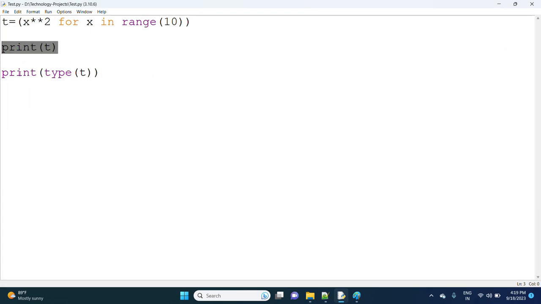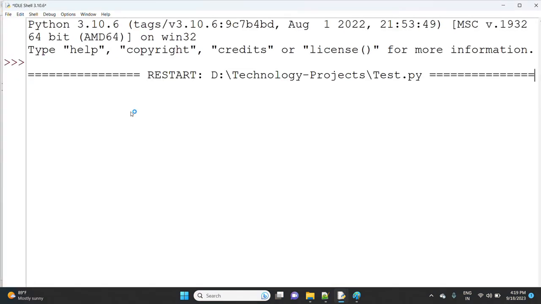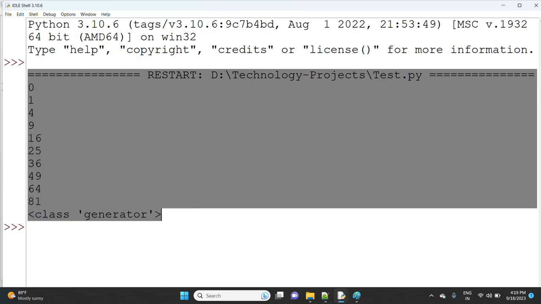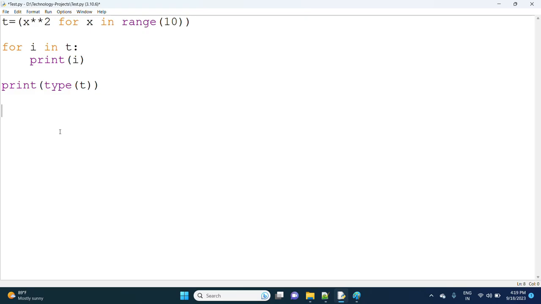So the thing here is: for i in t, print i. If you observe here, these are the things, the squares, that it became.